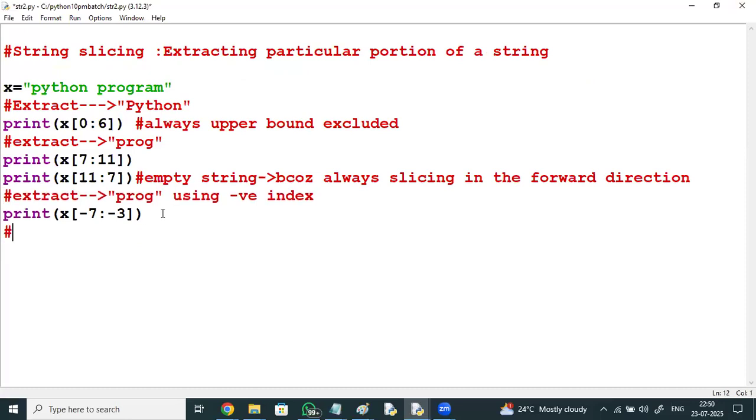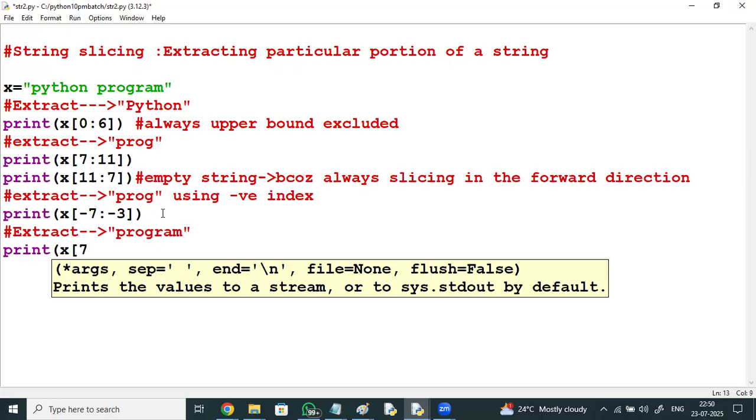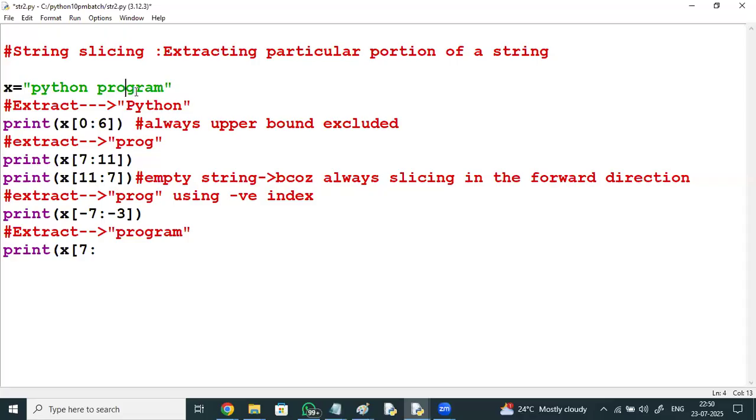Extract the entire word program now, using positive index. 7 you want, 8, 9, 10, 11, 12, 13 you want. If you give 13, 13 will be excluded, and you won't get M. So 7 to 14. The 14 index is not available, but still you can give it, because 14 is excluded and only up to 13 is accessed.